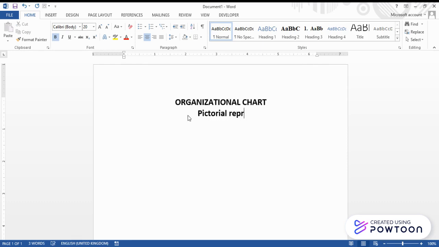Right, so a pictorial representation of the organizational structure, which basically shows you positions within an organization in the form of the hierarchy flow or chain of command. So you're going to see all persons or all positions that are holding the highest authority, and as it flows down to those positions that have lesser authority than those at the top, right?